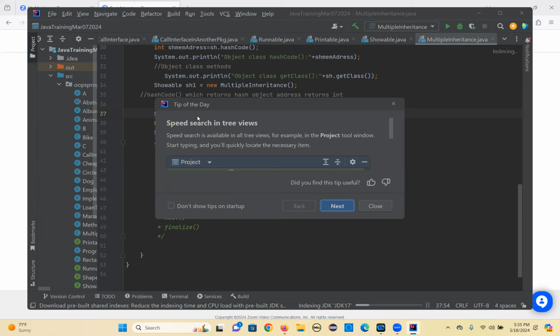Oh, I'll create another package. To separate all the different classes, we'll create a separate package. SRC, right click, new package. These are exception handling programs.